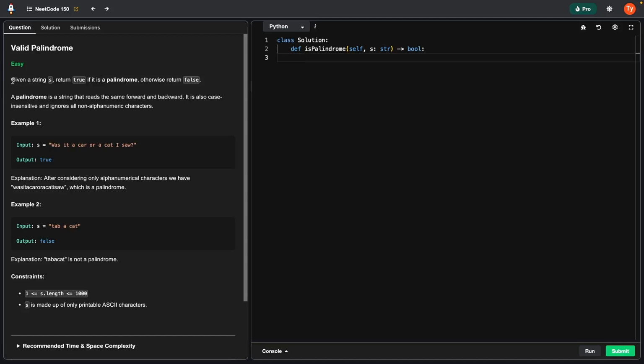First one: given a string S, return true if it is a palindrome, otherwise return false. A palindrome is a string that reads the same forward and backward. It is also case insensitive and ignores all non-alphanumeric characters. So the first example is a palindrome because it reads the same.